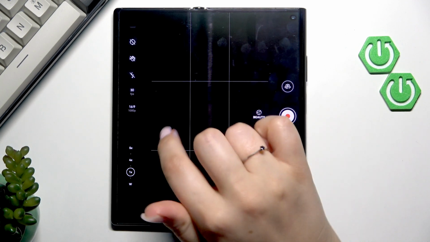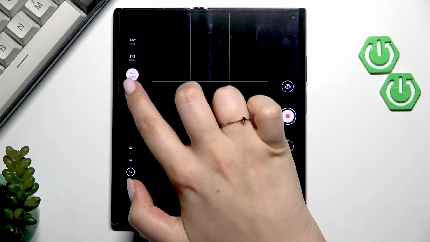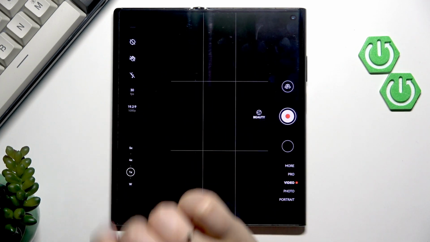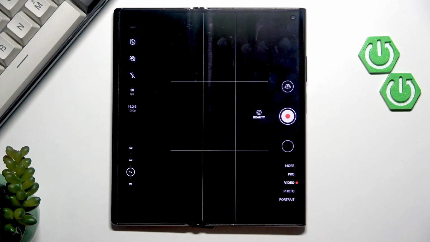So basically all you have to do is to tap on the option which you'd like to use. I'll pick, for example, this one. As you can see, it will be immediately highlighted, and it is shown right here, which means that from now on our device will use the chosen resolution whilst recording a video.